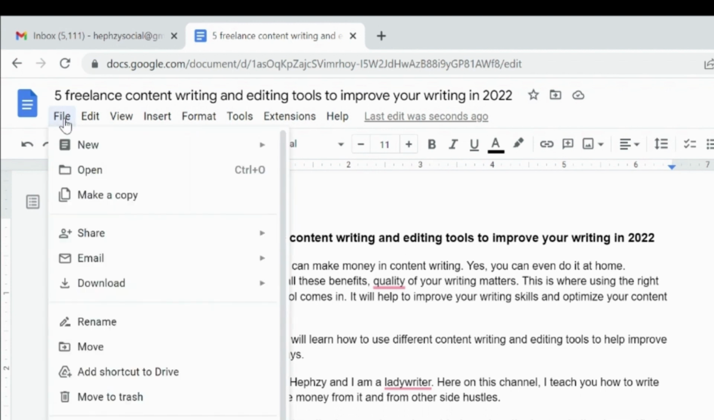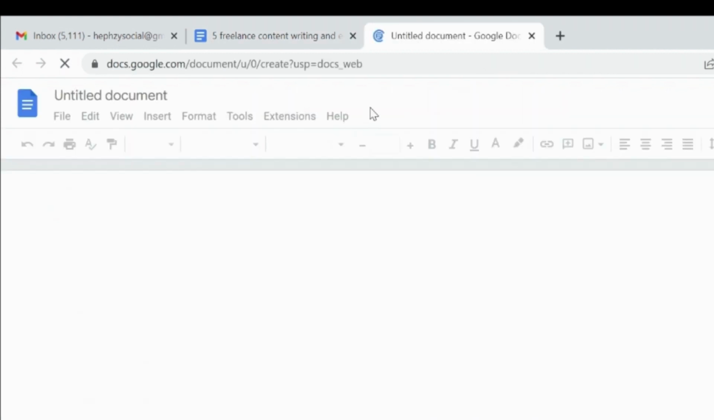So let's start with the file section. Here you can open the new icon here allows you to open a new document in Google Docs. So let's click it and see.